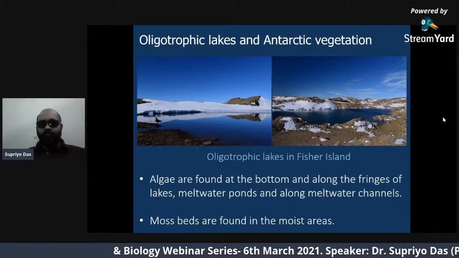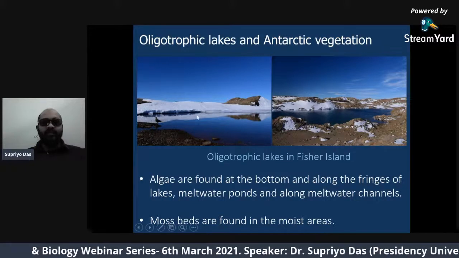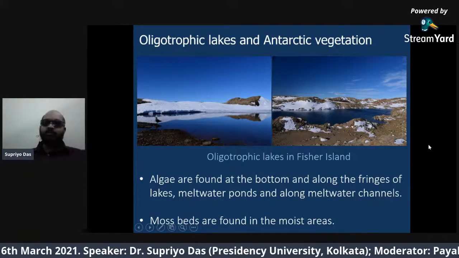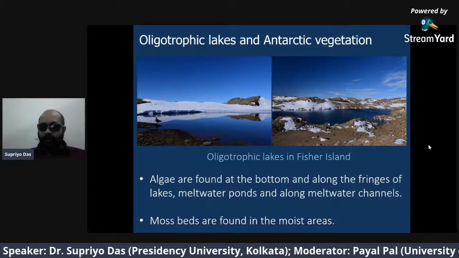In this picture on my left, you'll find skua. They are predators. We are not supposed to be close to them or feed them, but that's a different story.